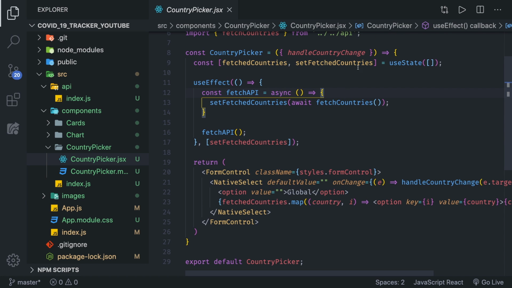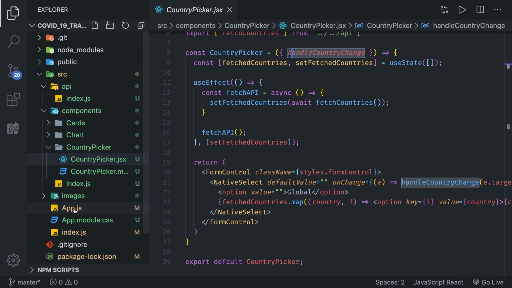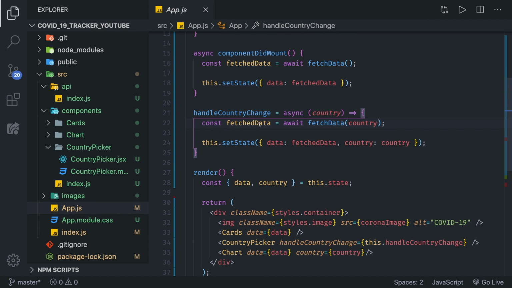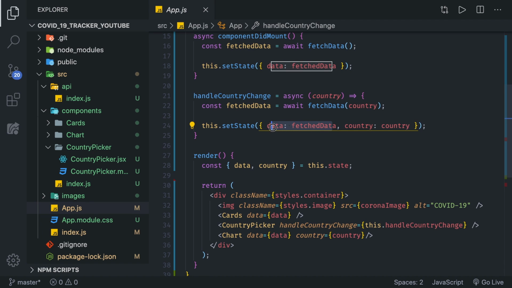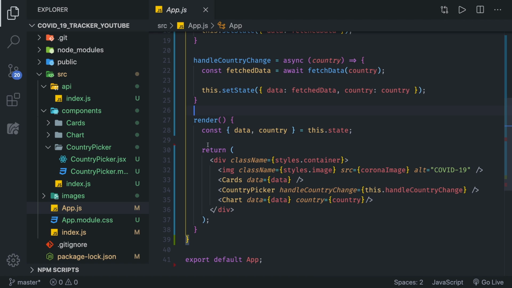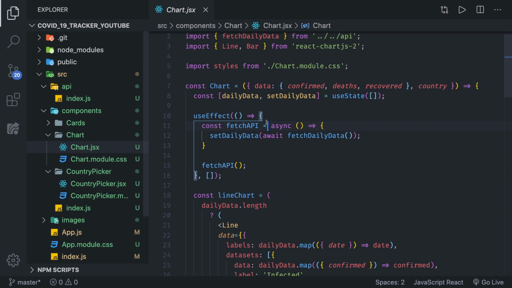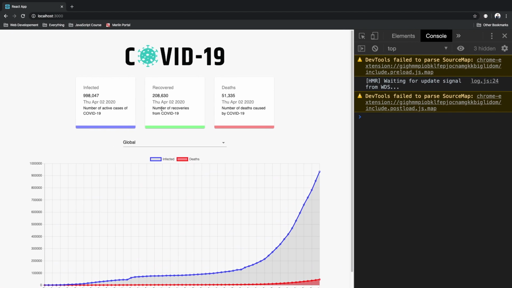Once the country is chosen, it goes back to the app.js right here through this handleCountryChange. There we get the country as a parameter, and we are making a request one more time to the fetch data API. This time with the fetch data, it also changes the country. In here, we are of course displaying the image, the cards, the country picker, and the chart. So cards are always being shown and the data is being fetched right here in the app. But for the chart, the data is sometimes being fetched from the Charts.js itself. And that's on our initial load.